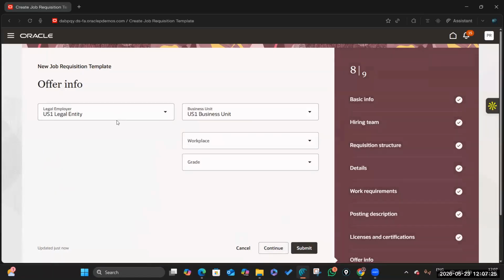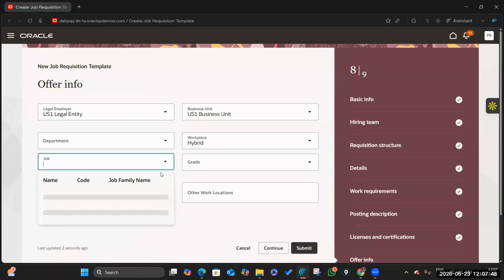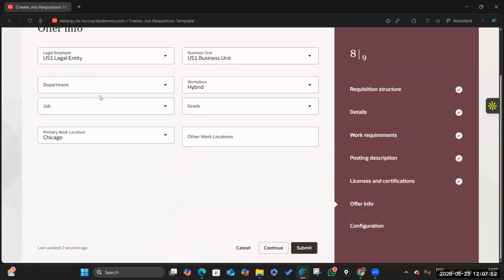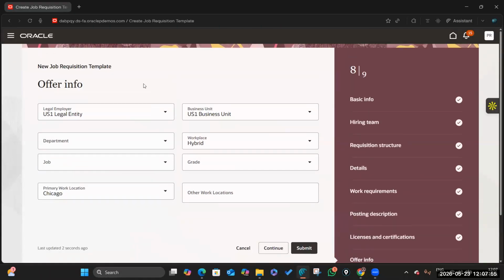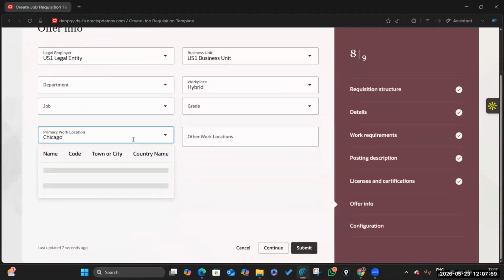In order to create a license, we need to go to profile management. No problem. At this point, when you hire a particular employee, it is coming here: this is a particular legal employer, US1 legal entity and US1 business unit. So it's a kind of hybrid mode. We will upload this one. So what is the basic information we have selected? Primary work location, I want to change it to Redwood.